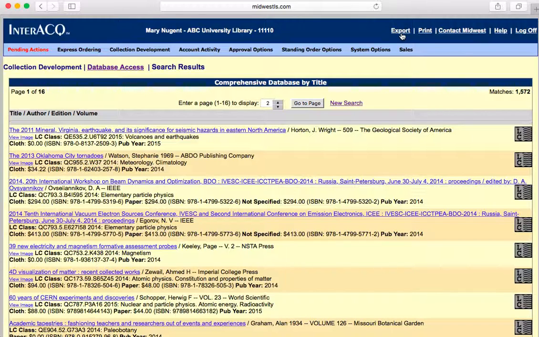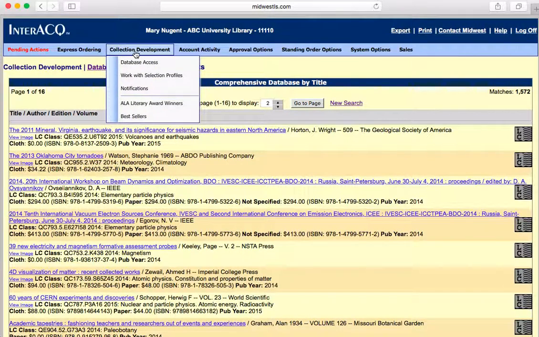You can also export this. So if you need to send it to someone else, someone calls you and says, I want to see all the new books for the last couple years in international business, you can actually set this selection up. You can actually export this. So it comes out in Excel and you can send it to them. So that's one thing that you can do.